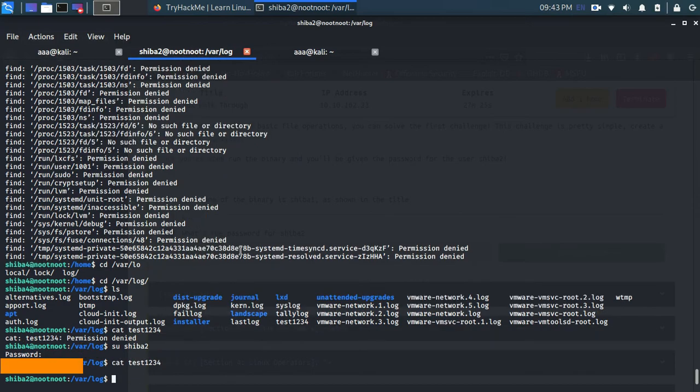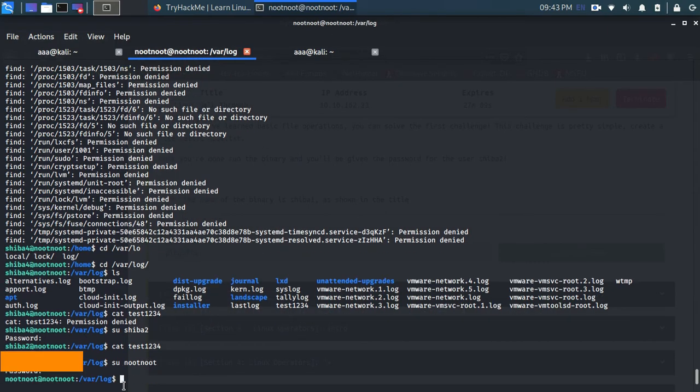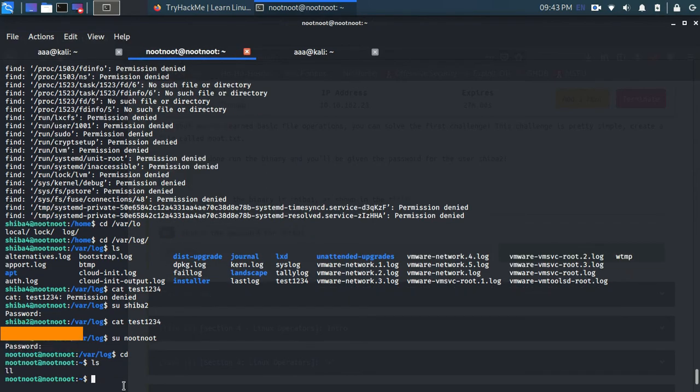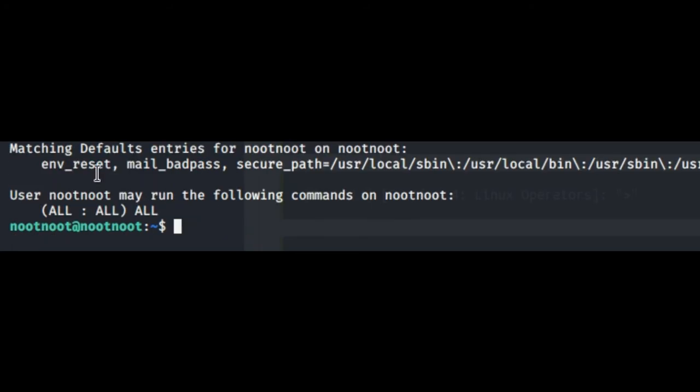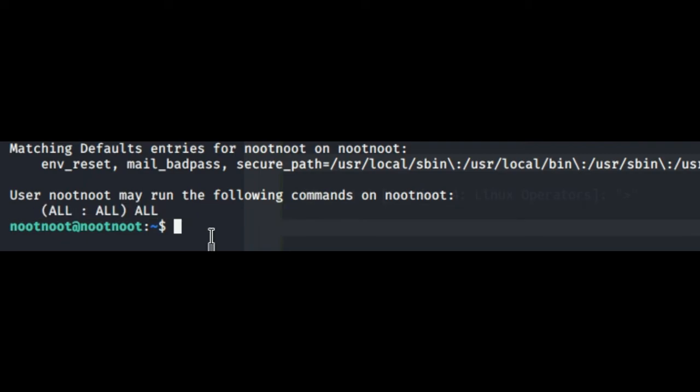Finally we got the answer, we got the password for the note user. So I can just do su note, and I can paste the password, and now I'm note. Finally, let's see, am I the root? Yes, I can just run all the commands, I am the root now.